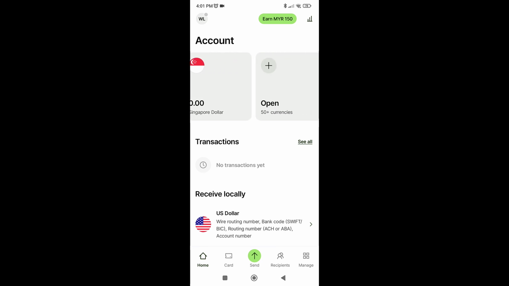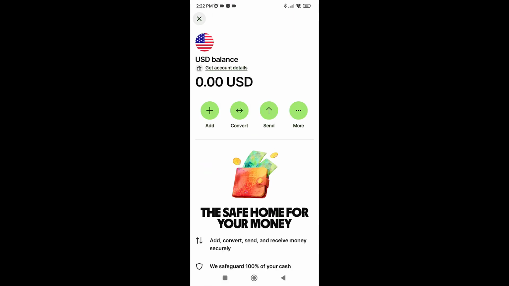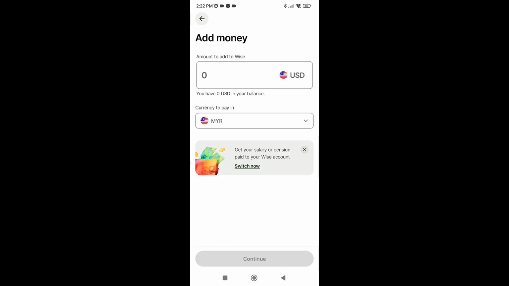Next, we will be topping up some US dollar into our WISE account. To top up US dollar, we click on the US dollar icon. Next, the functionality for the currency will appear. We will be adding some US dollar into our account.